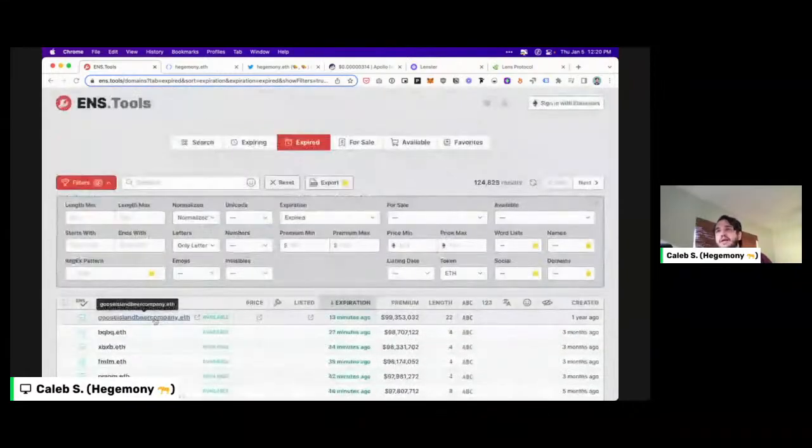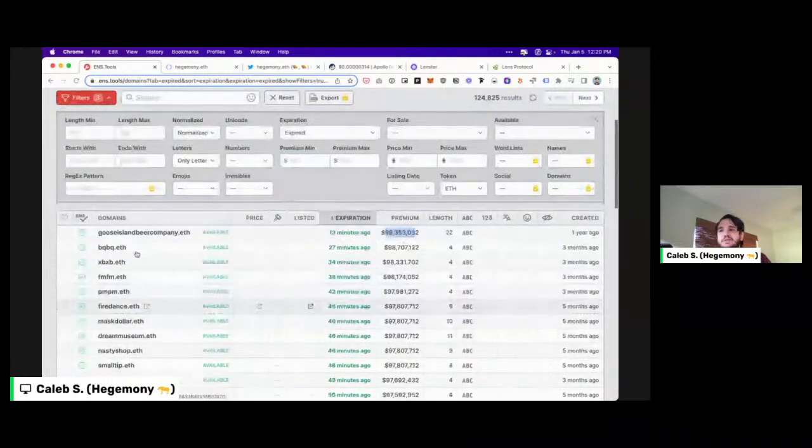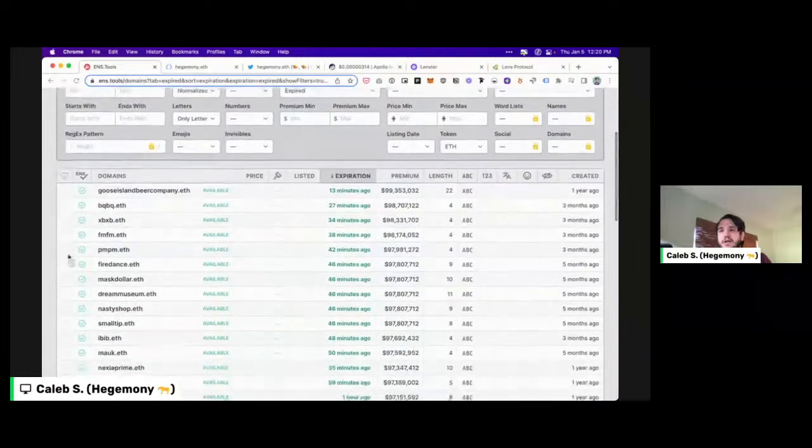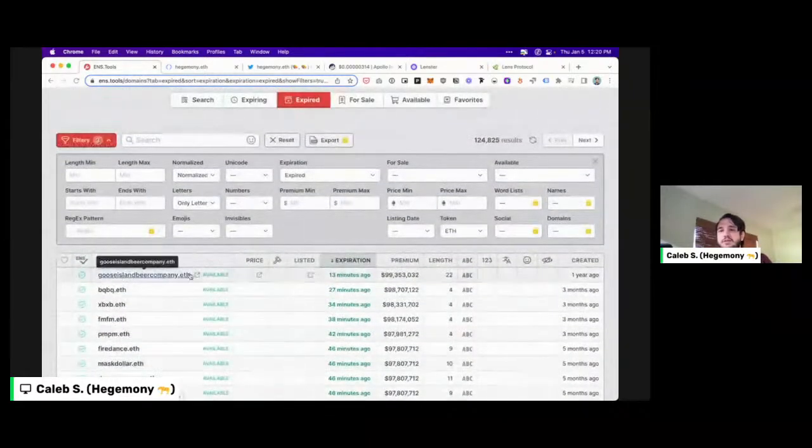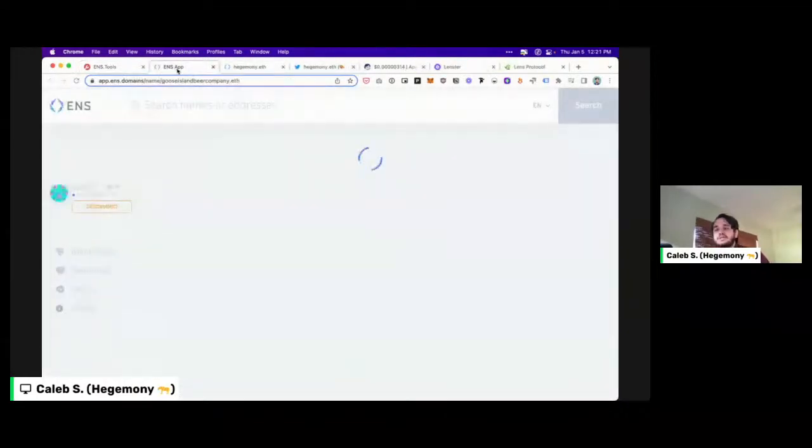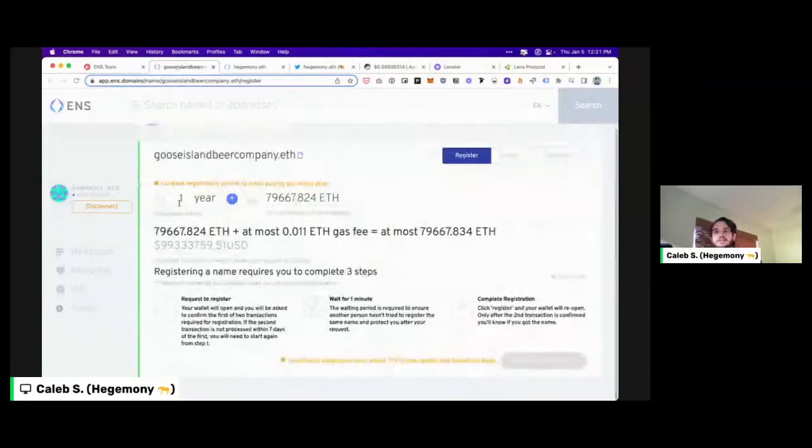If you're buying one that has not expired already, you're going to end up paying a premium on this one too, now that I see this. If it recently expired or has not expired yet, you could be paying a premium for it. That's just a way that gives the current owner time to decide if they're going to re-register it. So if I go look at this one as it just expired, I can see that right now it would cost me 8,000 ETH to register, which is $99 million. Yeah, so I'm not going to be doing that.